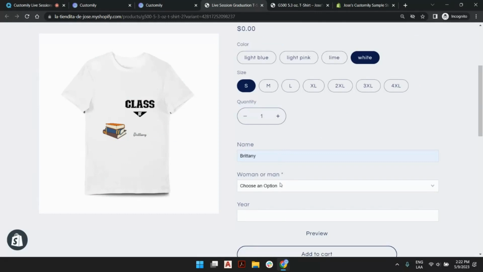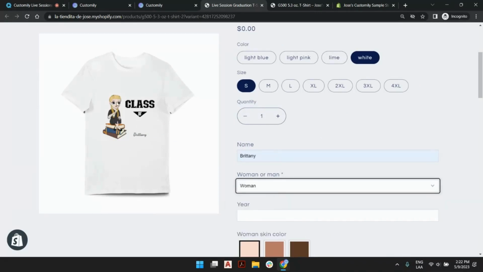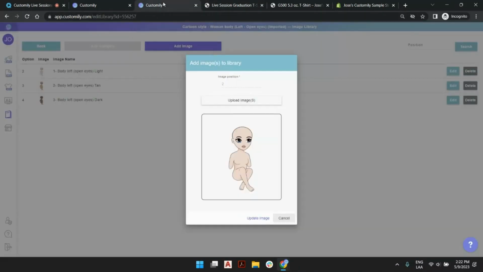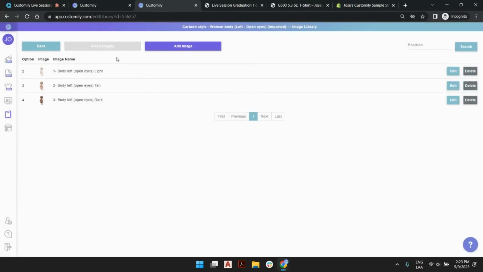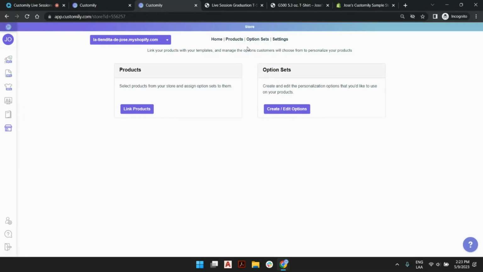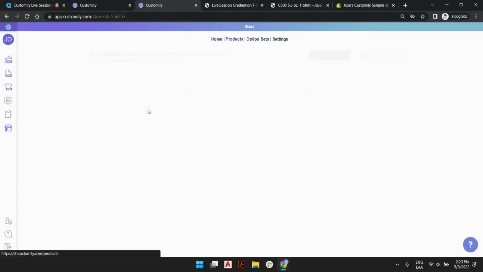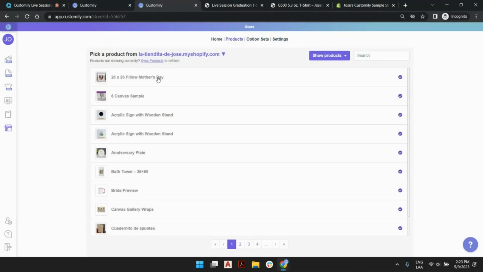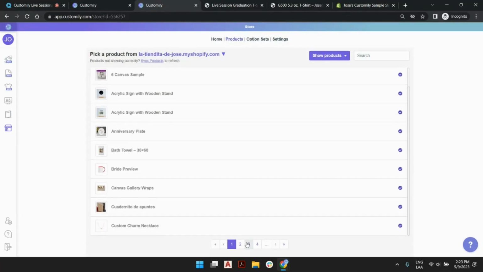If I select, for example, a woman, I will see that here. I have all these assets now, and I can just pull each and every library into new designs as easy as that. Also, if I go to the store area, to link products, the same as here, these are all my Shopify products right now, and I should be able to find the new product, which is this one, the G500.